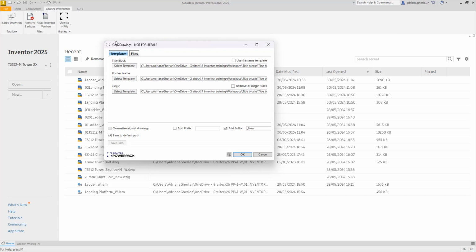When you open it the first time, we have a template tab where you load the templates you want to use for your change: the title block, the border frame, and the template for iLogic rules if you want to add them. Also, you have the possibility to use the same template, so all the information that you want to change is stored in the same template. Or you can remove iLogic rules from all the drawings if you know you already have them and maybe you want to remove them in one shot.